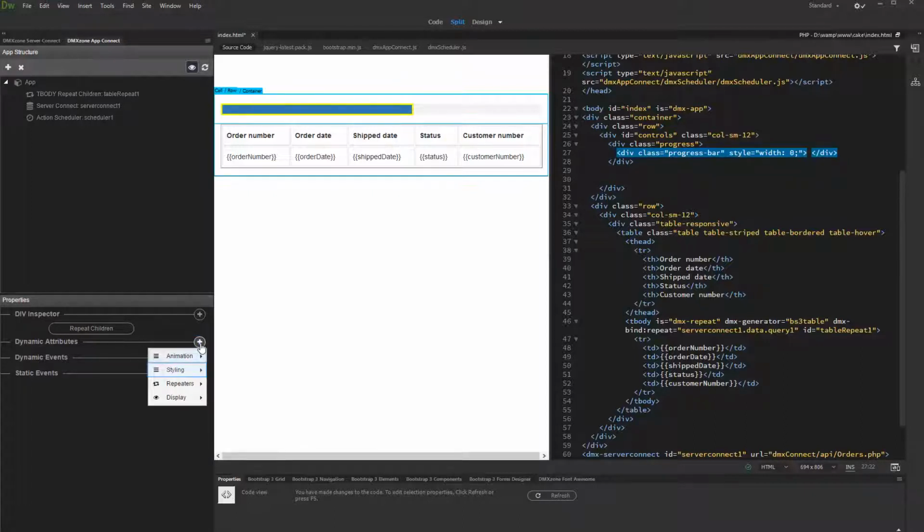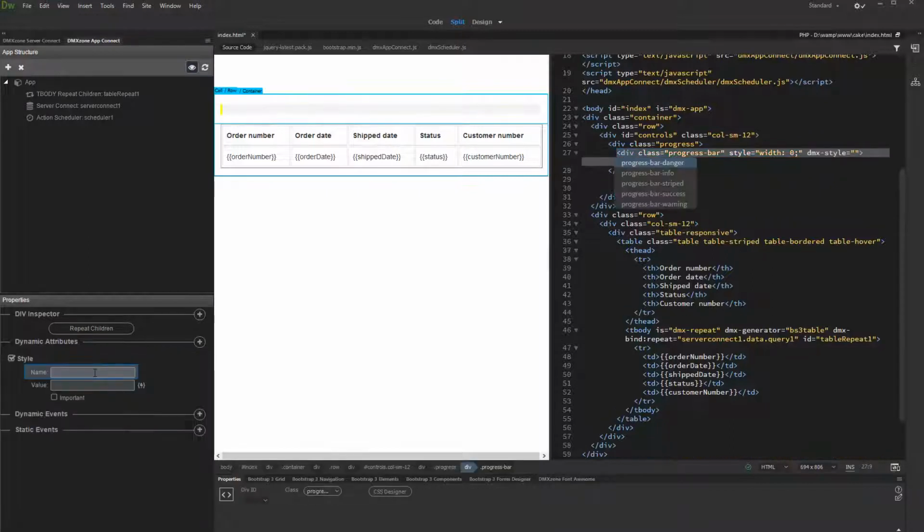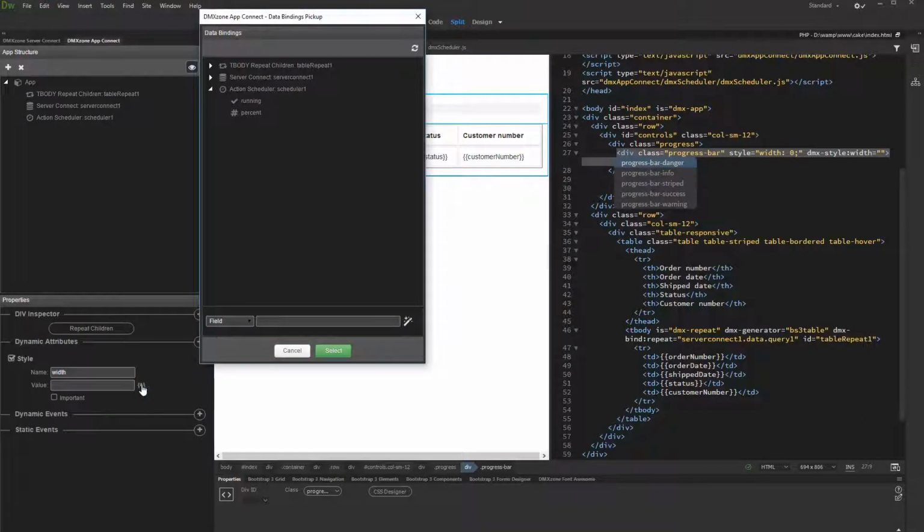Open the styling menu, and select style. In the name field, enter, width. Then, click the dynamic data picker button, to select the value. And under the action scheduler component, select percent. Click, after the selected value, and add manually, plus, and then the percent symbol, wrapped in single quotes.